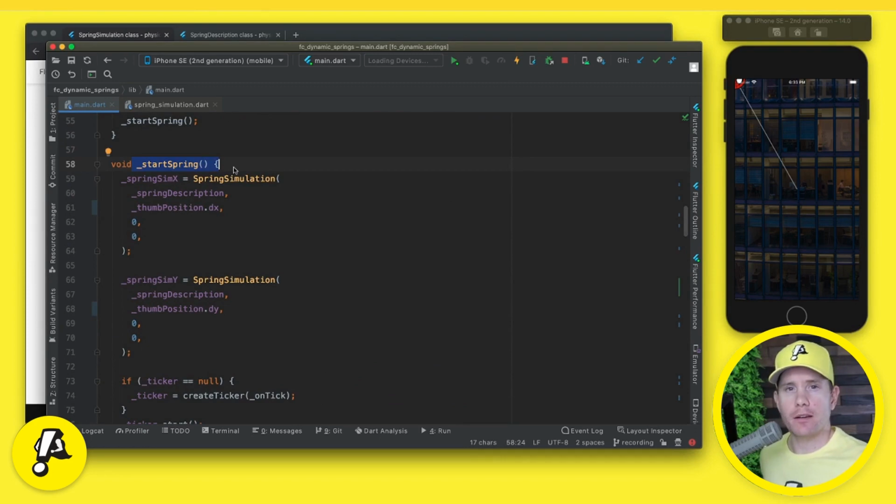Here's where we define our spring simulations. Notice that our destination is always 0. And that's exactly where we're going. Because we used to have an offset, but now we're using positions. The global position of 0, 0 is the top left. That's not what we want here.